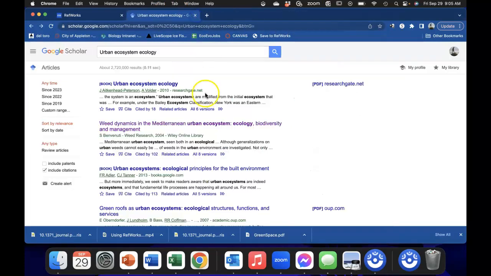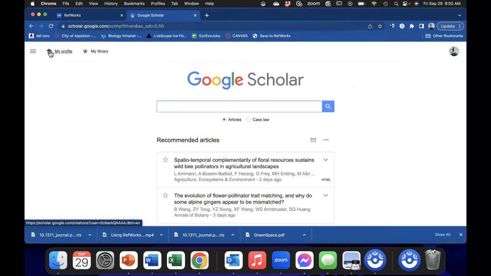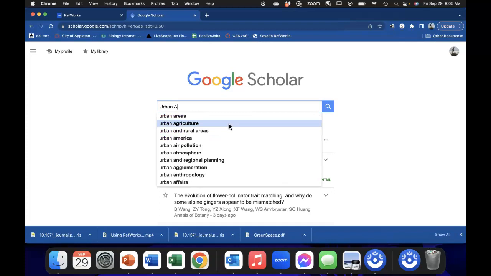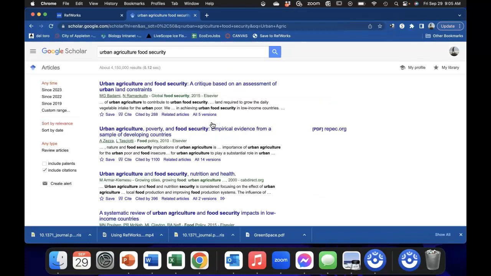Let's find another way here to download some citations. This time, let's go to Google Scholar. I'm a fan of Google Scholar. I know it sounded like some of the folks in the library might not be, but I use it all the time. Let's say I wanted to do a little bit of research on urban agriculture and food security. That sounds like a great thing. Couple of tricks with Google Scholar.